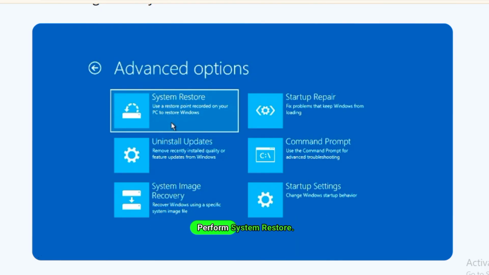1. Perform system restore. Performing a system restore can revert your computer to a previous state where it was functioning correctly. Here's how. Boot your computer into the Advanced Startup Options menu by repeatedly pressing F8, Shift plus F8, or F11 during startup. Select Troubleshoot, Advanced Options, System Restore. Follow the on-screen instructions to choose a restore point and start the restoration process.